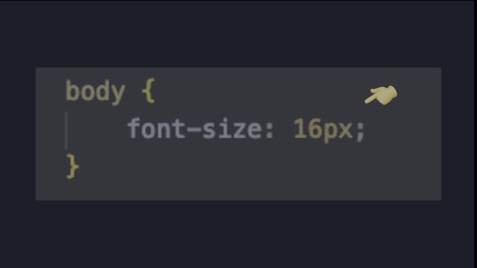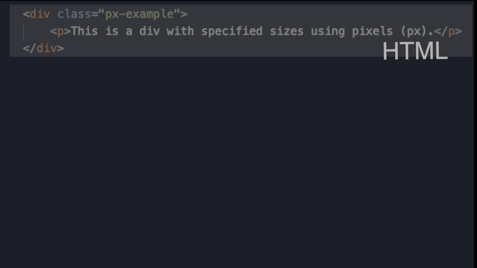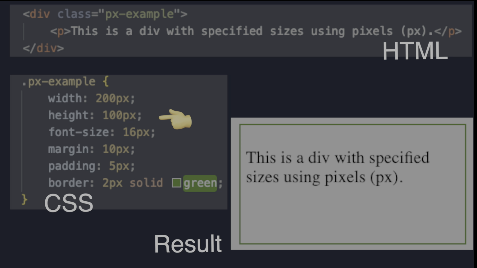Px stands for pixels. It's a unit of measure that's used to define the size of various elements on a web page, such as width, height, padding, margin, and font size. Pixels are the most used unit in CSS. Pixels are a fixed unit of measurement and represent a single dot on a computer or device screen.